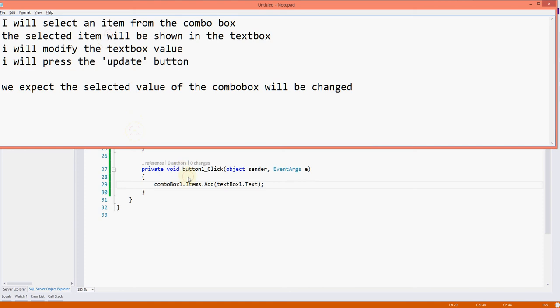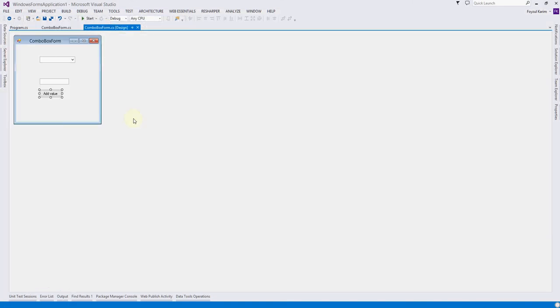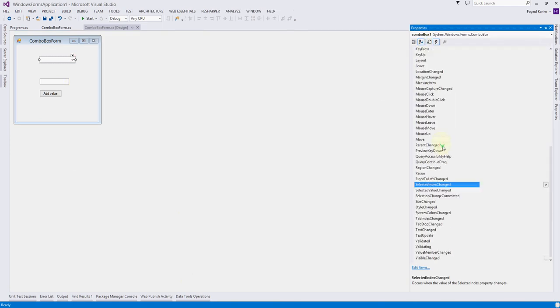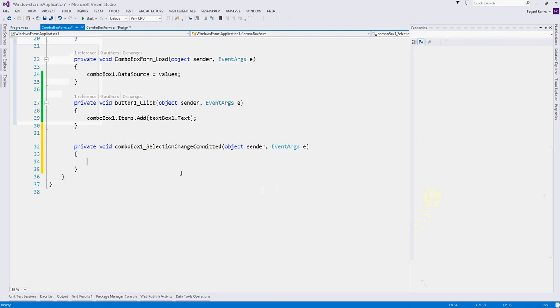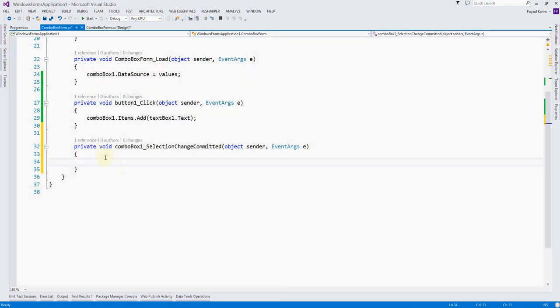Let's close it. So I have showed you before, but I will select another event in this video, which is selection change committed. You can check the description over here. I'm not going to read it for you. So this event I will use, and what will I do? I will check the selected index. So first let's check which index I should get.